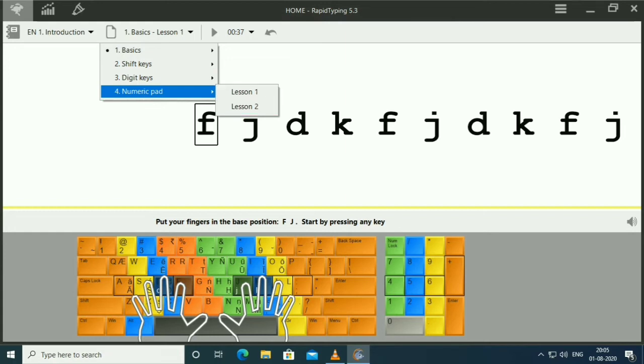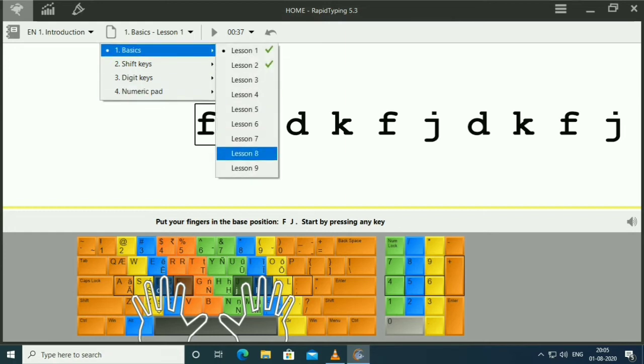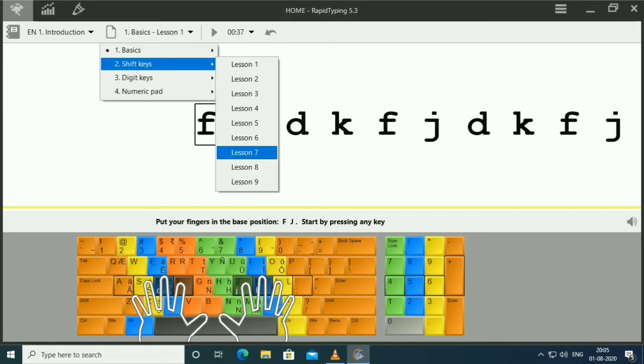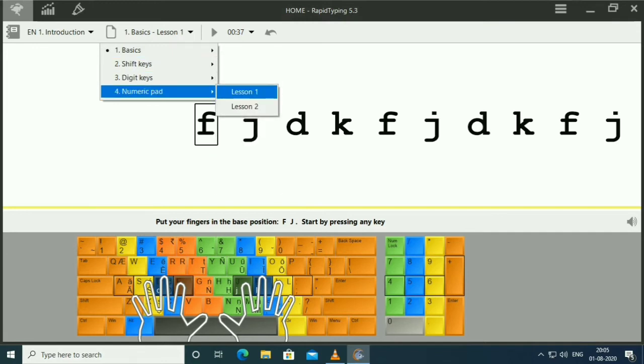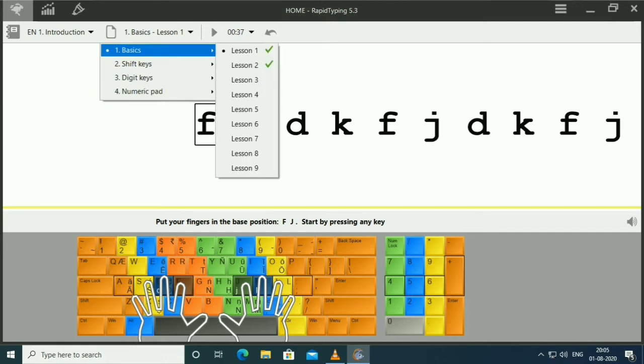If you want to get practice in alphabets alone, you have to choose the basic keys lessons. If you want to get practice in capital letters alone, you have to go to the shift keys lessons. If you want to practice both capital letters and small letters and special symbols, you have to use the digit keys lessons. If you want to practice only numbers, you have to use the numeric pad lessons.